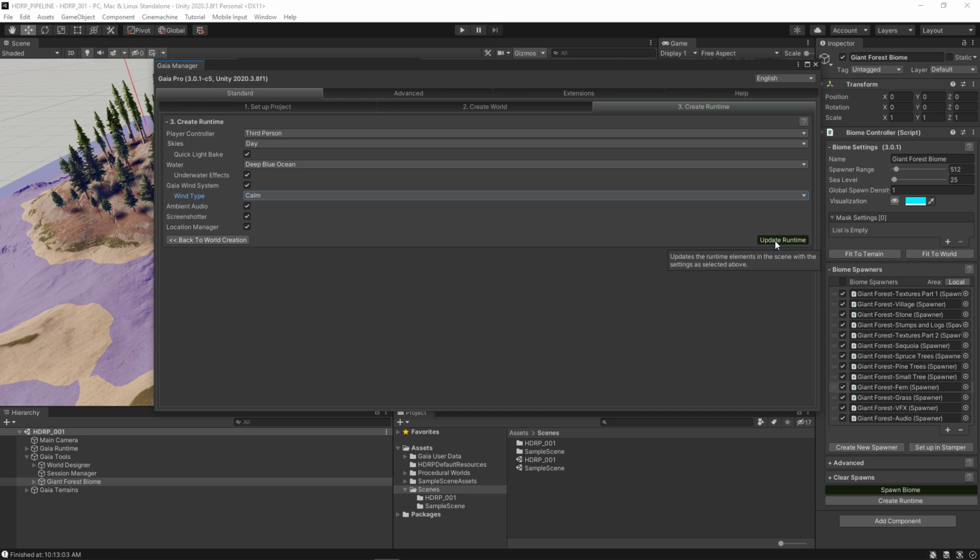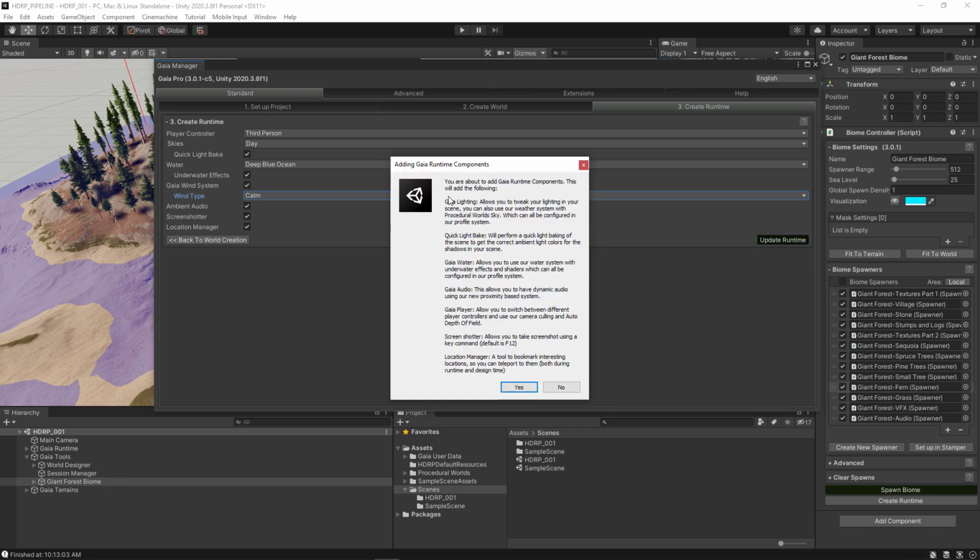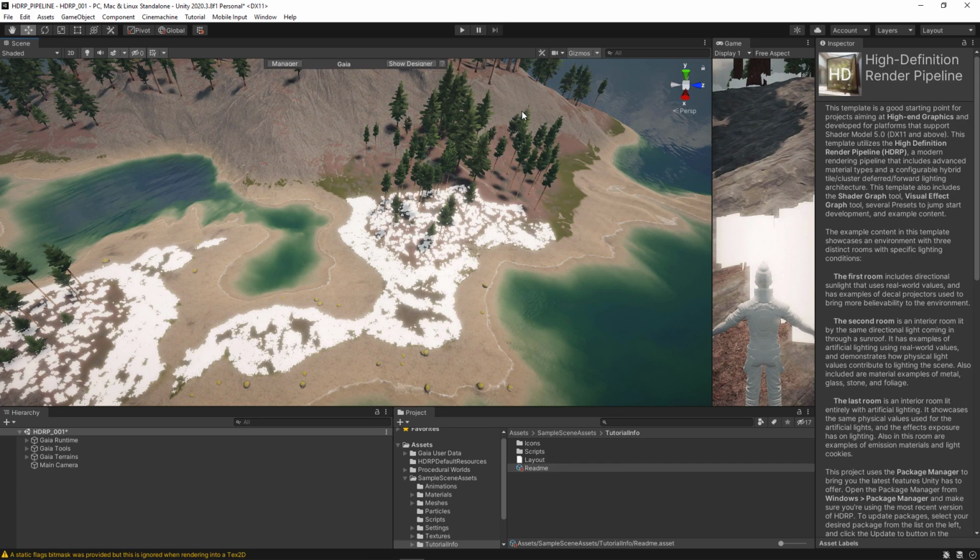Now, normally this is where I would say click on the black Create Runtime button. But when I was off camera, I was actually doing some testing. So now you'll notice that my button says Update Runtime, and that's fine. It'll either say Create or Update depending on if you've done something with it before. But we'll go ahead and click it. You'll see a window pop up explaining what it's about to do and hit Yes. And then Gaia will make all your runtime elements.